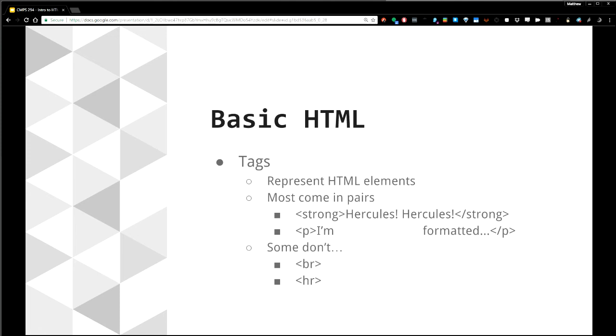So I keep saying tags. Tags are syntactical differentiators, some paired, some not, that represent HTML elements. A lot of the times they come in pairs, but sometimes they don't. Some pairs are things like strong, which is the replacement for bold. It makes the text darker. And then the paragraph tag, which allows you to format certain things like text or articles or whatever.